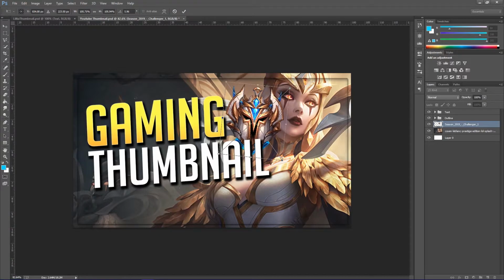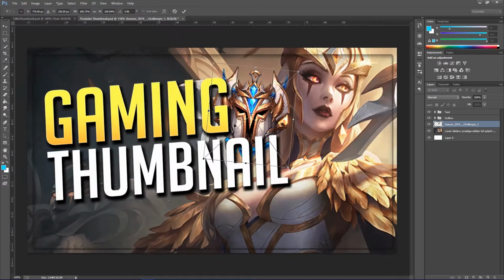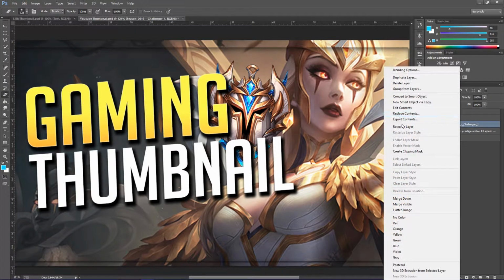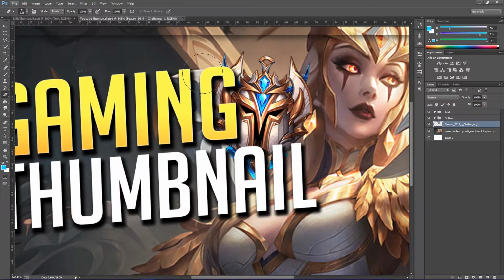So I'm going to rotate this, move this over, zoom in a little bit, and click OK. That looks pretty good. One thing I like to do is grab the eraser tool. Make sure you rasterize this layer so you can make changes to it. Zoom in, and I like to erase the edges inside behind the text to make it look like the image is coming out of the text itself.